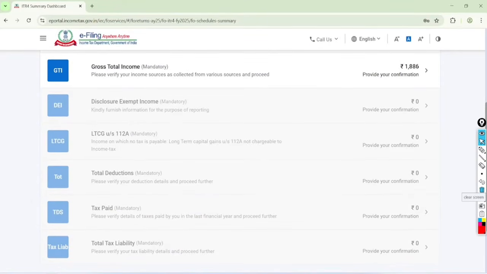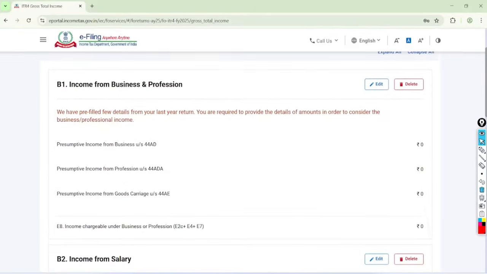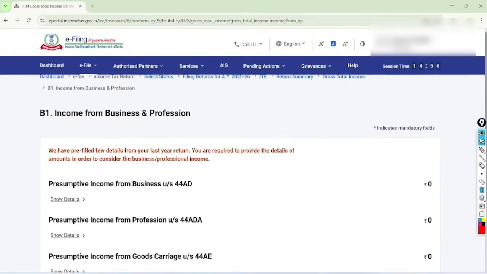Main and important part of the video, gross total income. It is saying that you have selected salary not applicable, so you cannot feed any salary data. We don't want to feed any salary data. Now income from business and profession. Just click on this edit button.